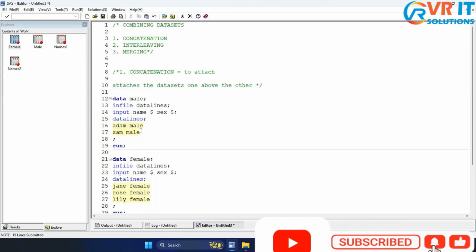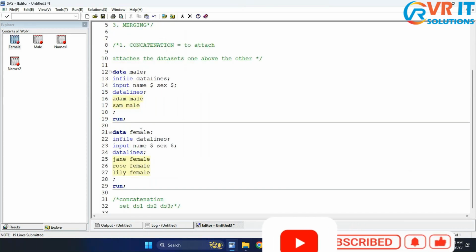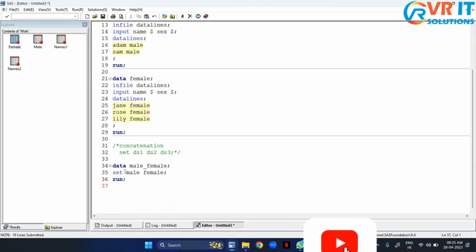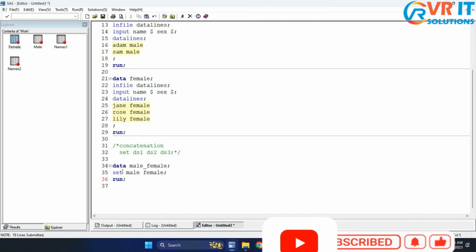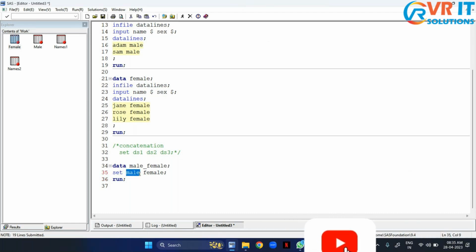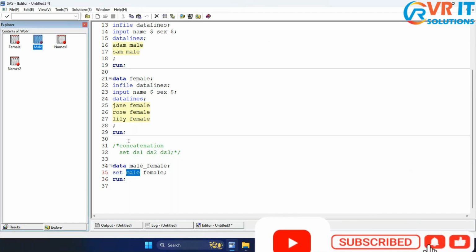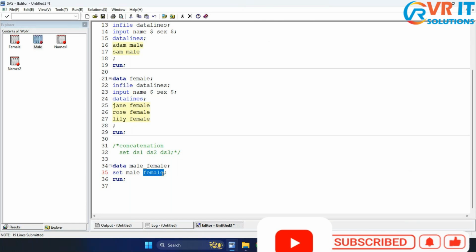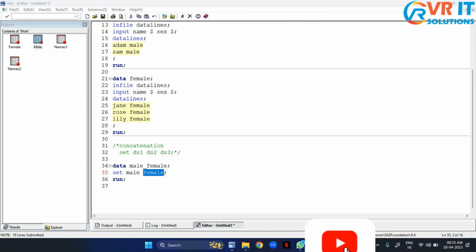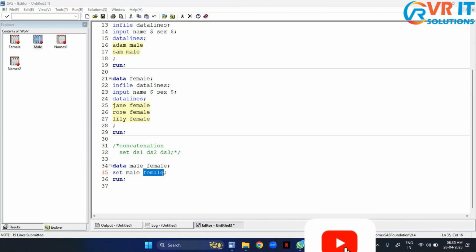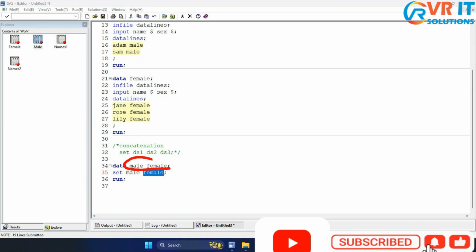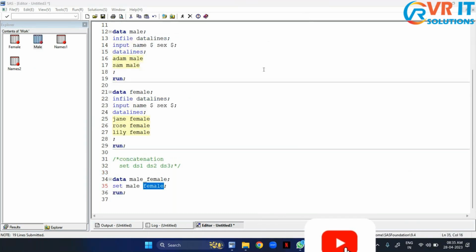In earlier classes we have used set sashelp.class, where we kept only one data set in the set statement. Now this is the male data set and this is the female data set. We have written two data set names in set, and we are creating a single data set called male_female. So now how will this data set get created? I'll tell you.